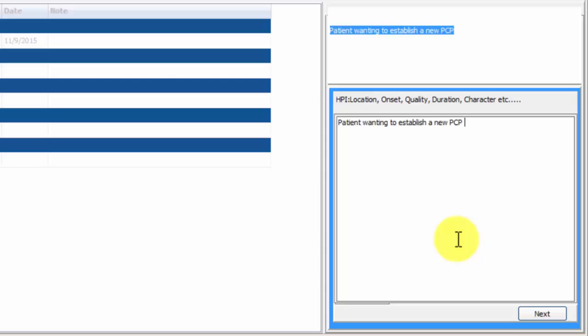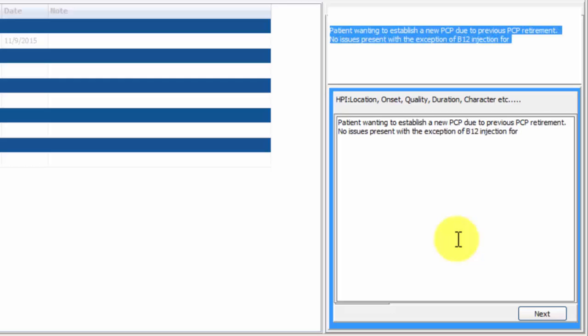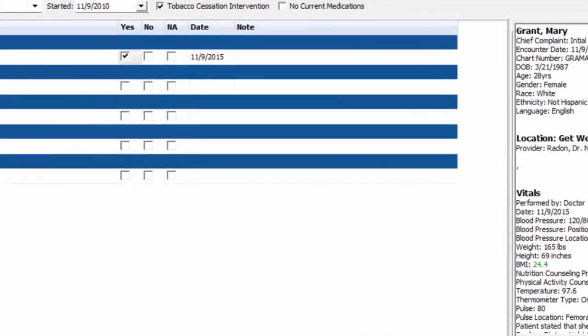Patient wanting to establish a new primary care physician due to previous primary care physician retirement. No issues present with the exception of B12 injections for energy. Once you're done typing your note, you're going to click the next button in the bottom right corner to move on to the next question.